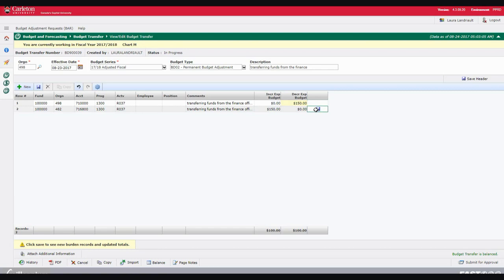I have now completed entering the accounting line items for the budget adjustment. In the next video, I will explain the options in the menus.